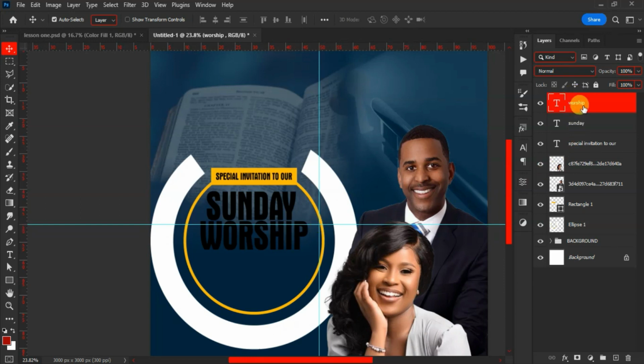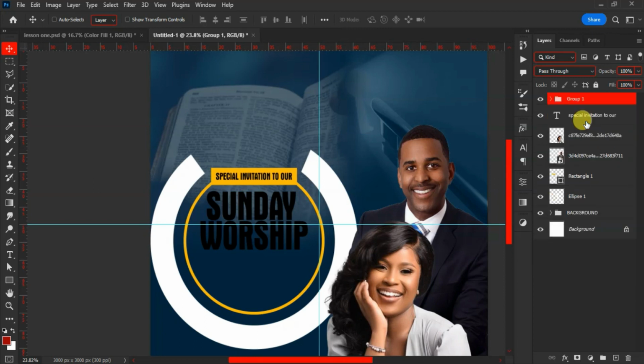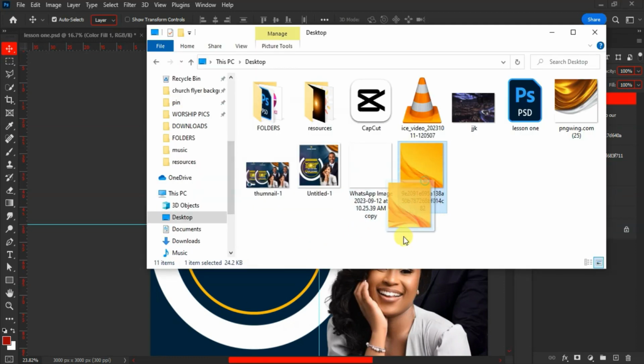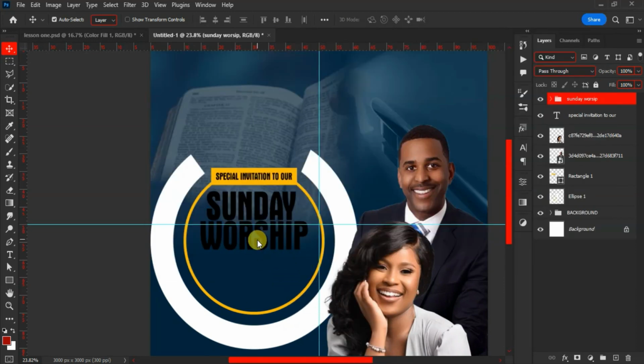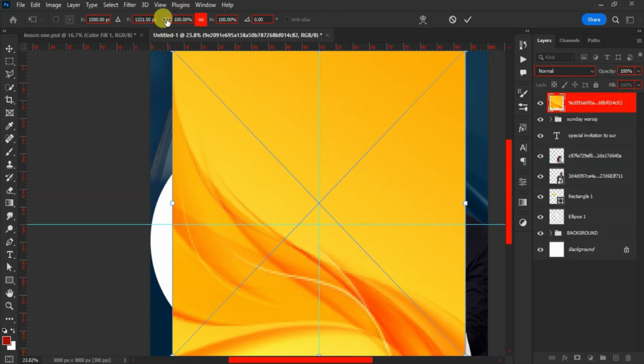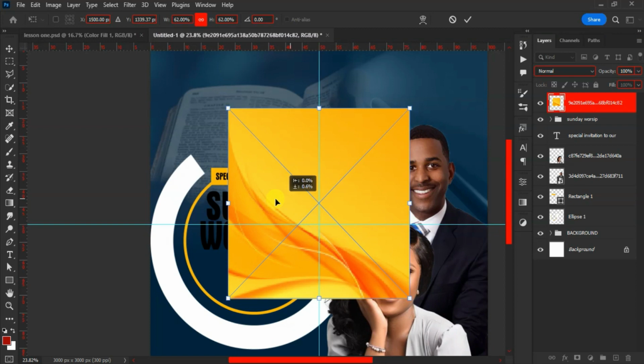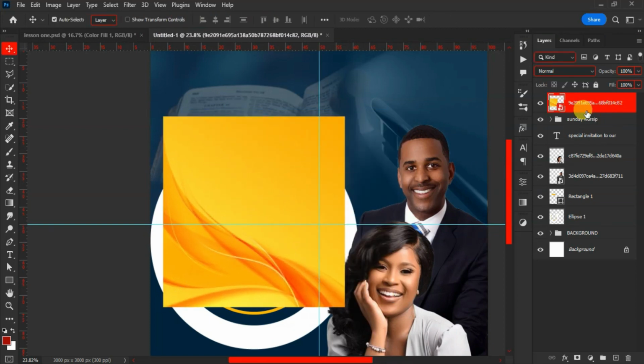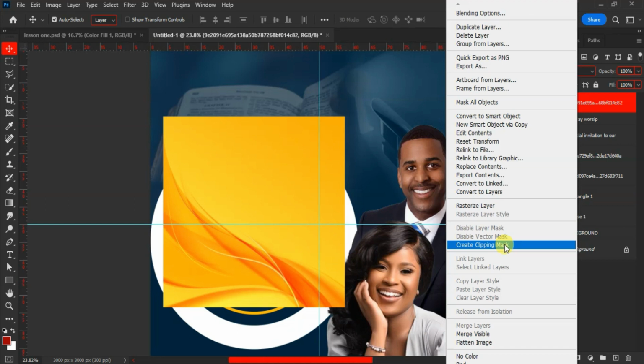The next thing I'm going to do is to put the worship and the Sunday into a group. So I will select the two, Ctrl J on the keyboard to put the two into a group. Then I will call this one Sunday worship. The next thing I'm going to do is to introduce this yellow image here. Place it on top of my Sunday. Reduce the size of it so that it covers the Sunday entirely. The next thing is to use this as a clipping mask on the text.